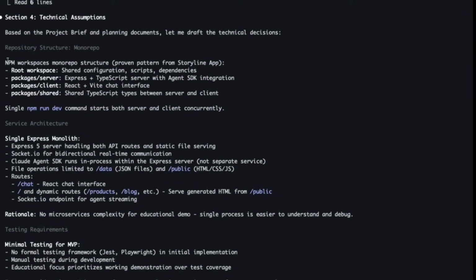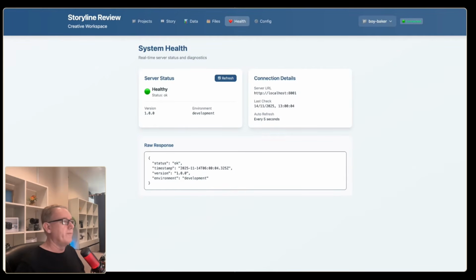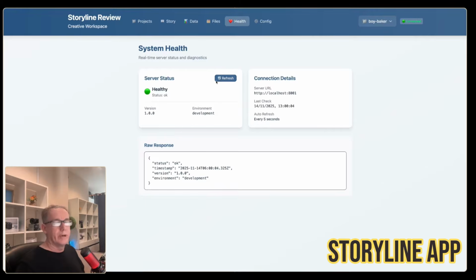So where did this all come from? It came from something called the Storyline app. Now, I think it's important that we look at the Storyline application because the catalyst for building this project was, could we generate stories dynamically on the fly? So if we head over to a web view, we're looking at what is a client and server sort of system.